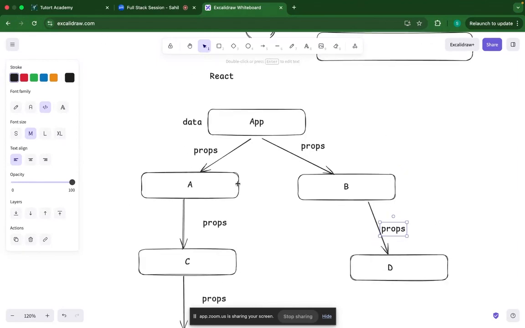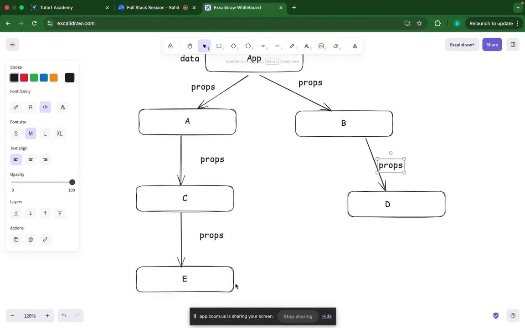And that is a problem, guys. Why is it a problem? Because the data is being used here only. The data is not being used here, the data is not being used here, the data is not being used here, but we have to pass it because ultimately it needs to go to its child, to its child, and to its child. So this problem is called prop drilling.